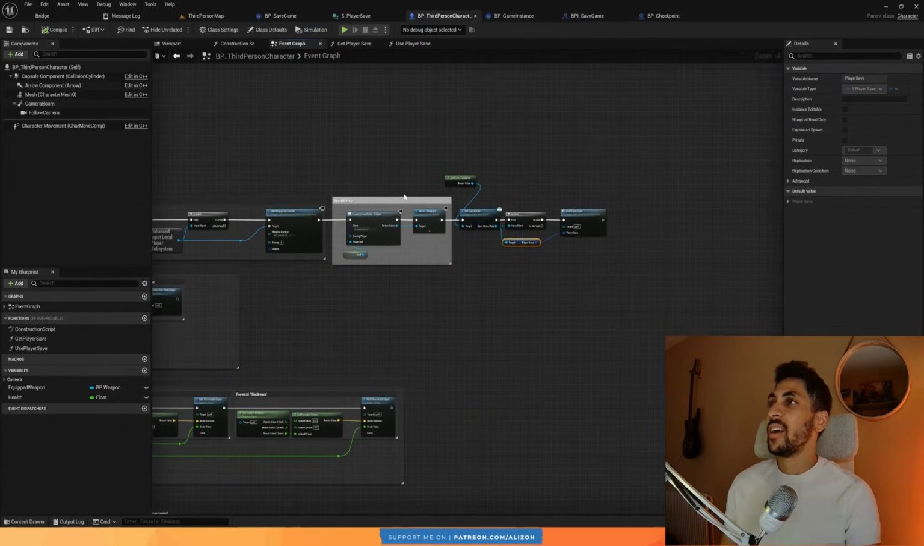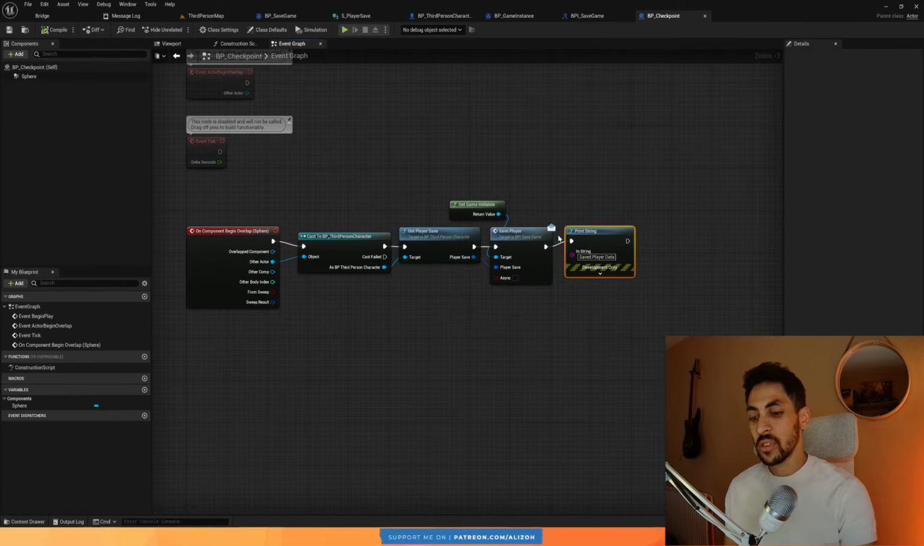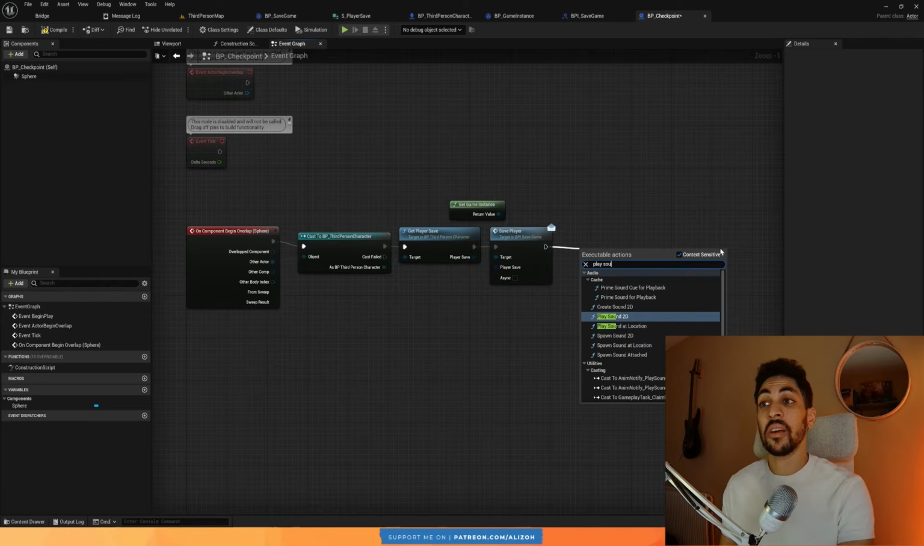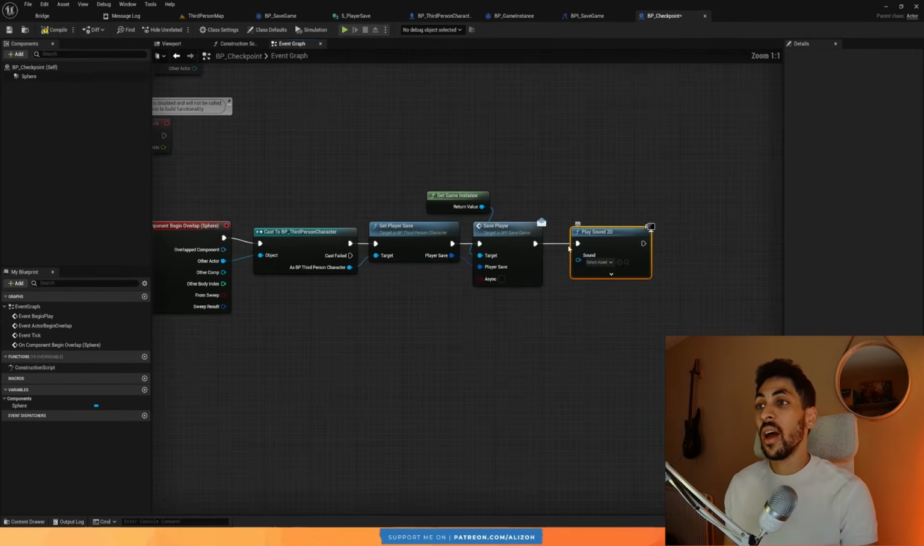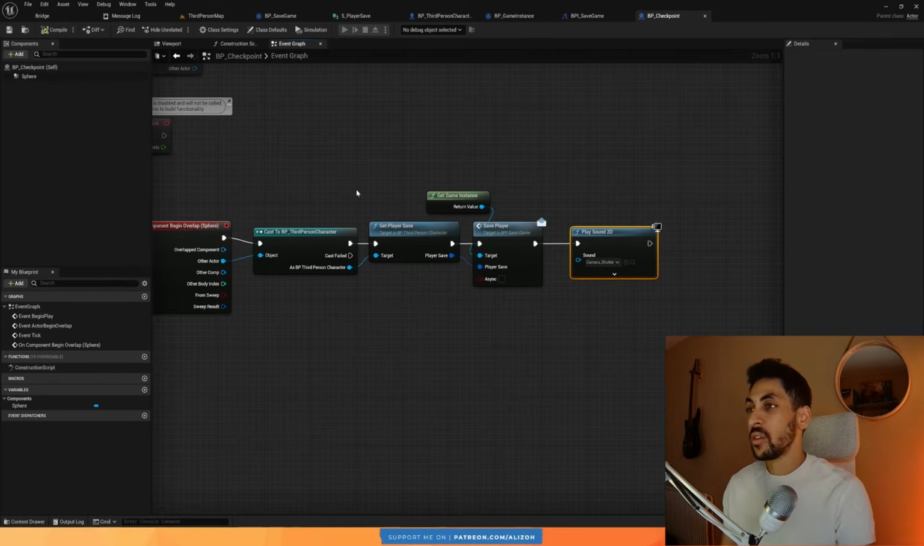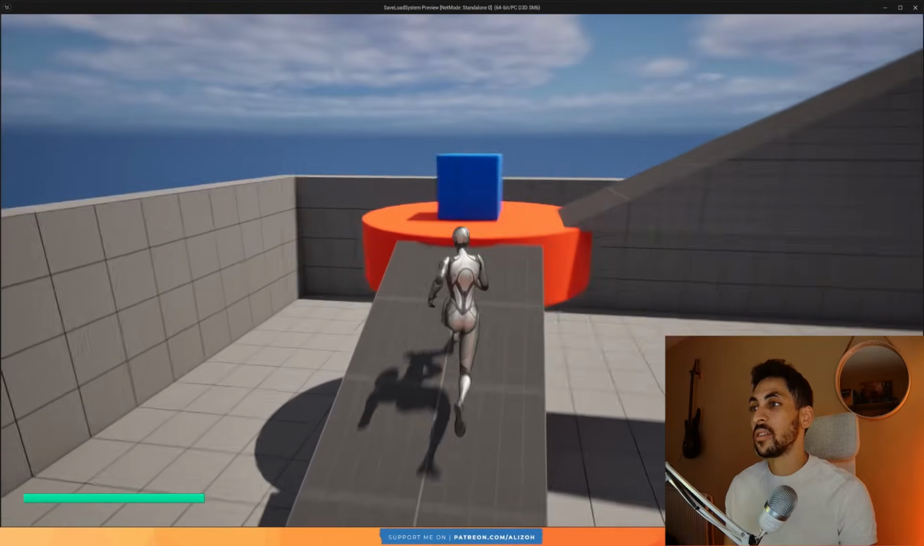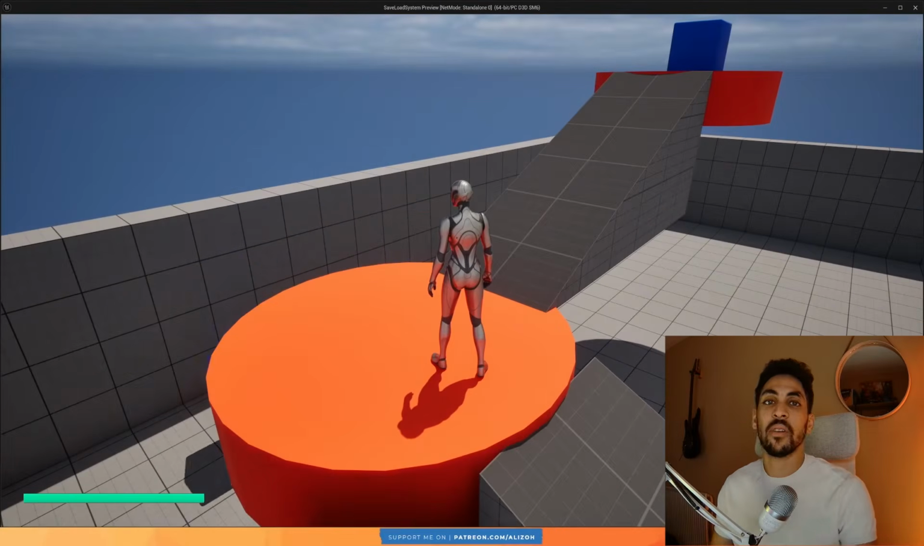Awesome. Now, one thing we can do here is in our checkpoint, instead of this print, let's play a sound to let the player know that something happened, that their game saved or something. So we're gonna play sound. Let's use this that comes with the starter pack. So now if I go to any checkpoint, a sound plays to tell me that something happened.